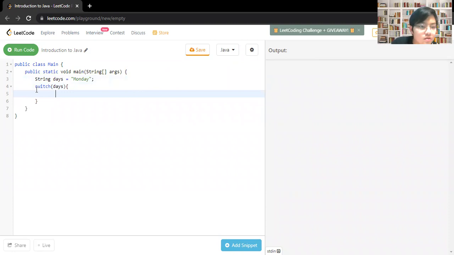What this means is that we have a switch. This is our syntax to start a switch case, and days is our variable. So we're checking if this is the same thing as the cases we're going to put below. If it is, we're going to run a specific code. So let's do case Monday.